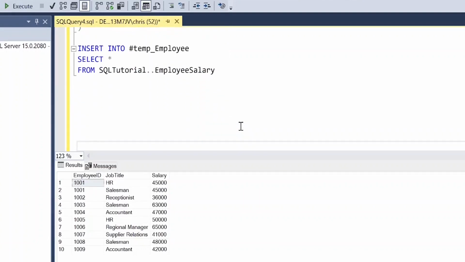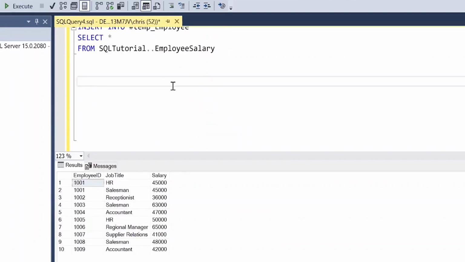So let's go down here. We're going to create another one. And this one's going to be a little bit more advanced, and a little bit of how I would actually use a temp table. Above was just showing the basic syntax, how you put data into it, how it's used. Now I'm going to show you how I would actually use it.